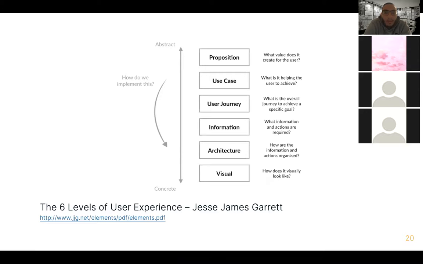Yep. So when we're coming up with a solution, we use this framework, for example, to say, okay, what's the value proposition of this new solution that you're coming up with, and we'll go down those layers. So don't worry if you don't understand it too much. It's okay, because you will experience it.